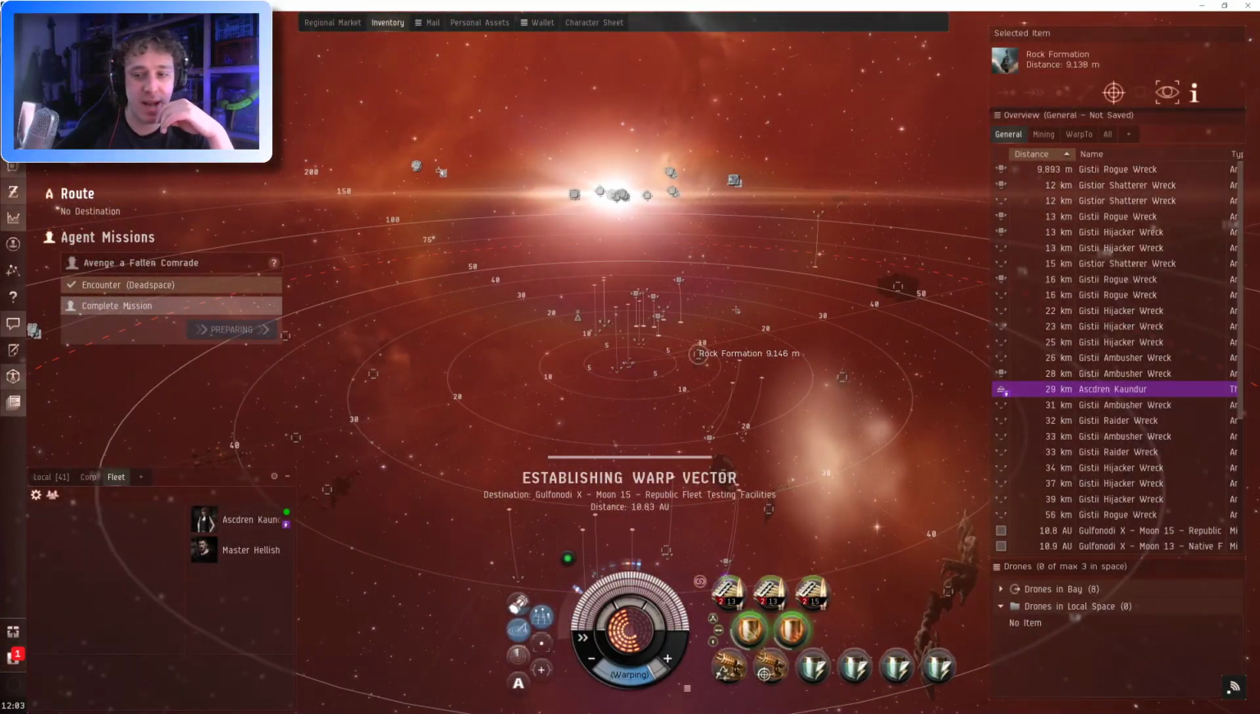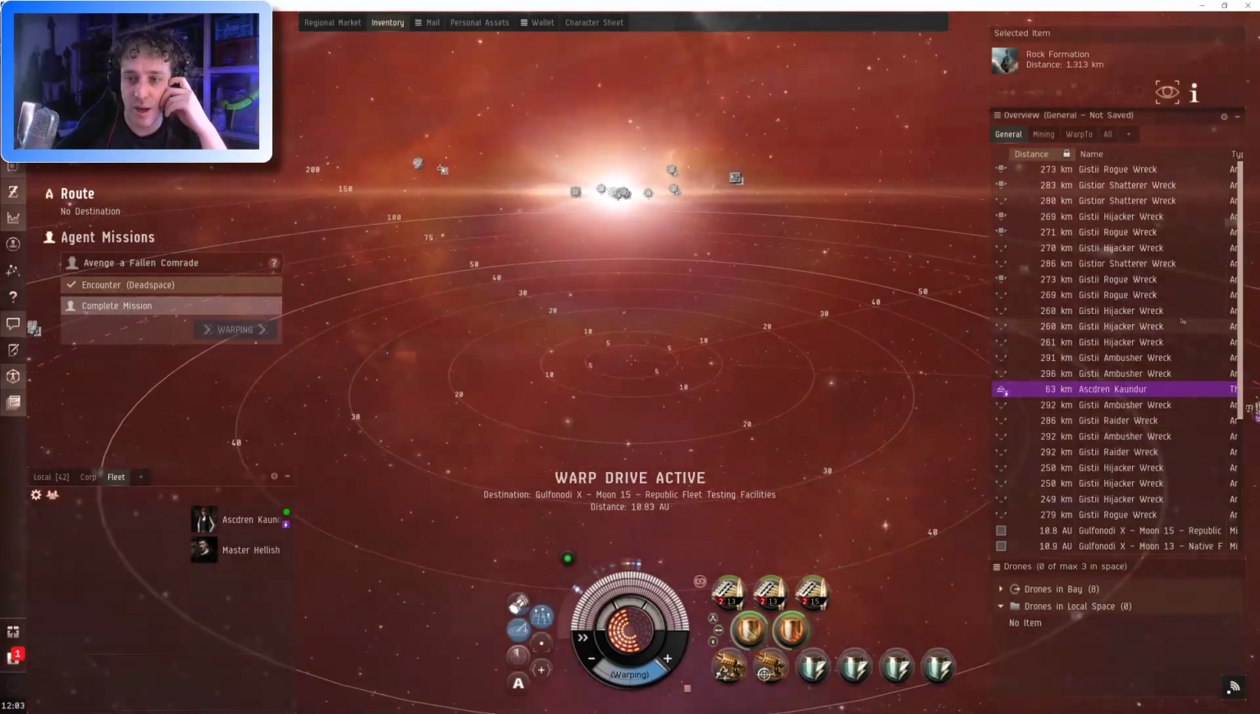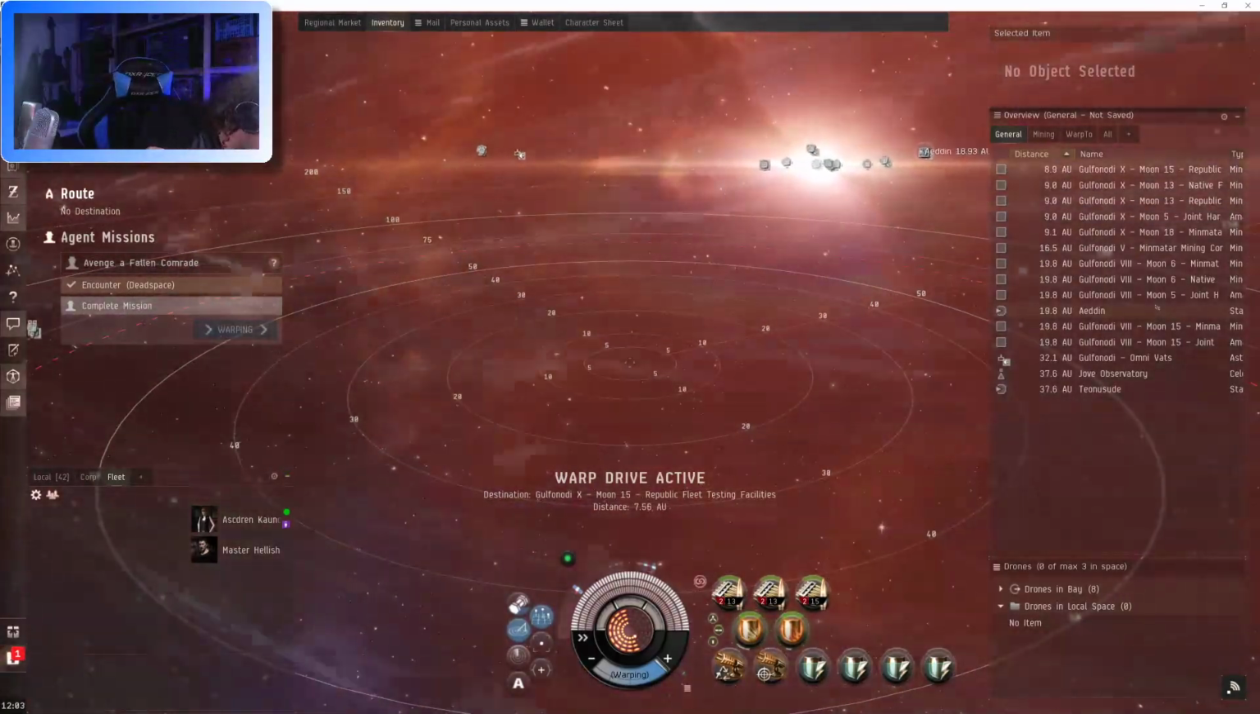So I'm off warping back to mission base now, but I won't hand in the mission. I can see we've got quite a lot of wrecks there, so I'm going to come back with my other ship.